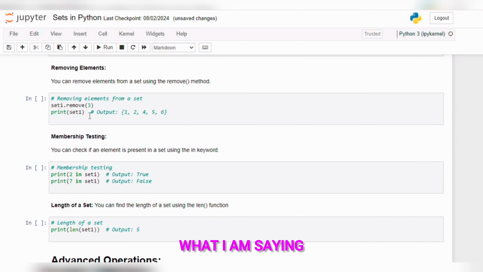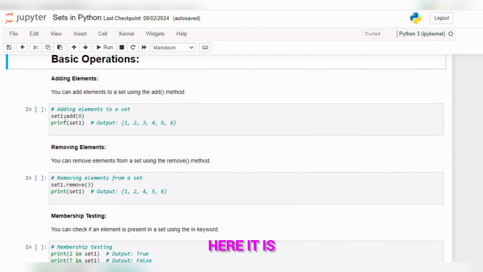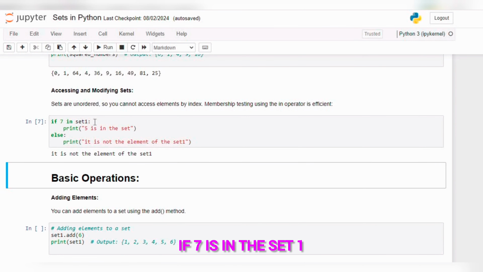What I'm saying is: if 7 is in set1, print this, else you can print this.